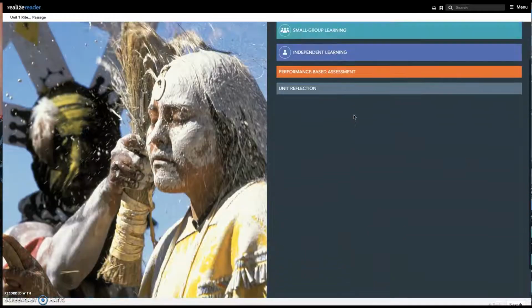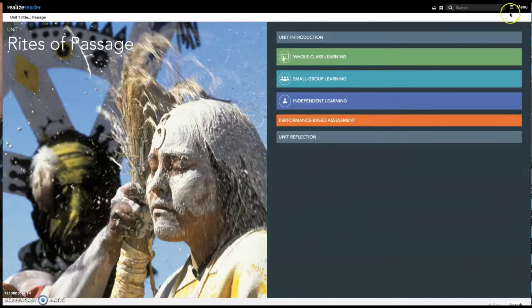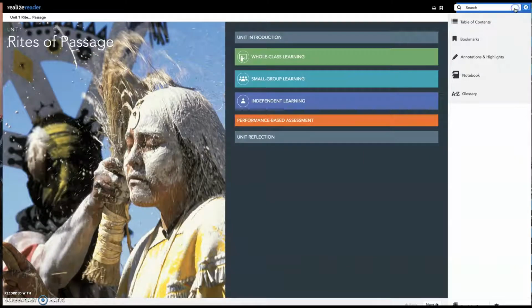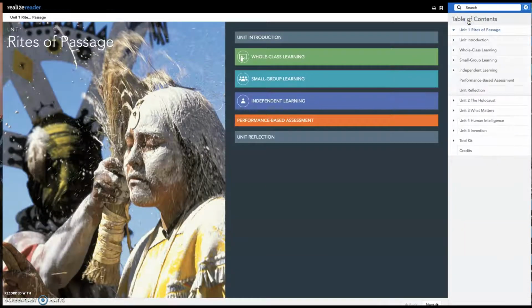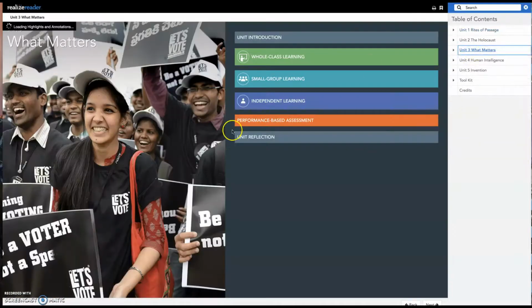Now, we are not in the first unit, so what we're going to go to is over here to the menu. We're going to go to Table of Contents, and I'm actually going to go back into Unit 3 where we left off. So I'm going to click Unit 3, What Matters, and then this pops up. This is not the unit we will be using during virtual learning, but I figured I would go to something familiar.